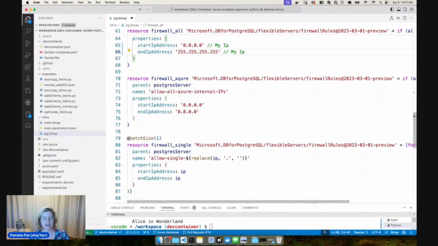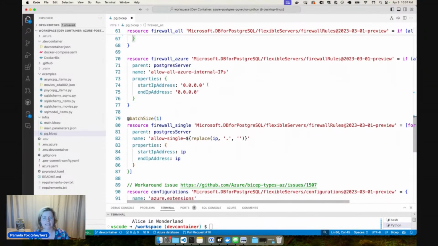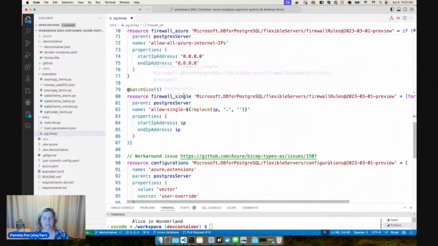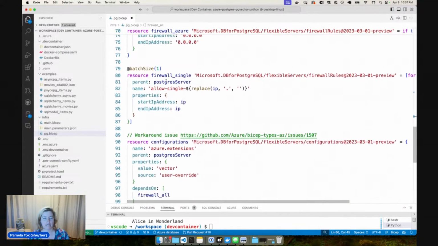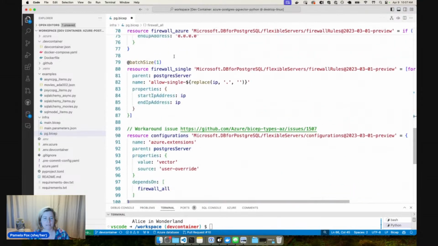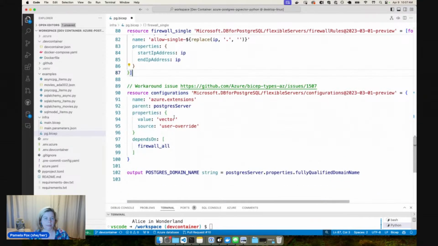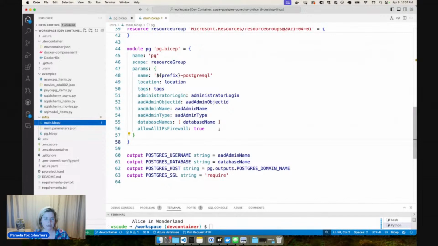I also have the Azure firewall, which allows access from Azure services. And yeah, this is the option if you did want to do a single IP. I think right now I just did the allow all IPs firewall.